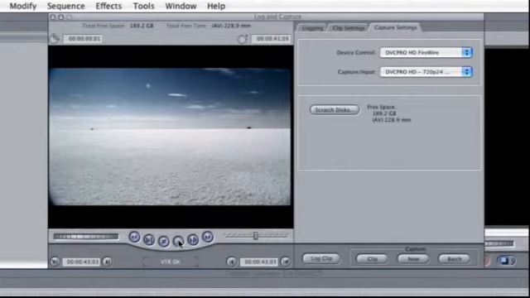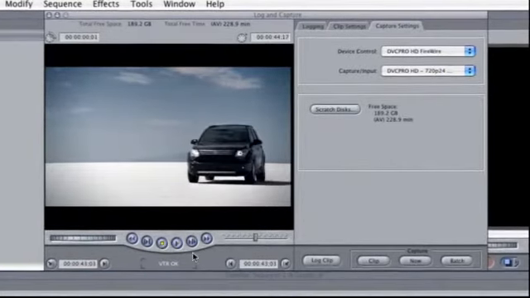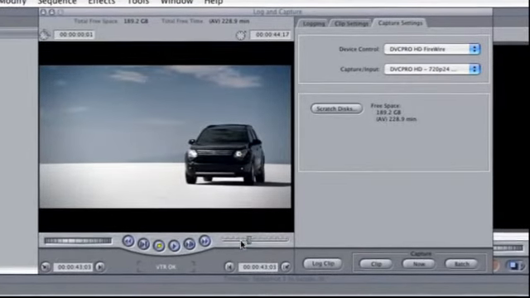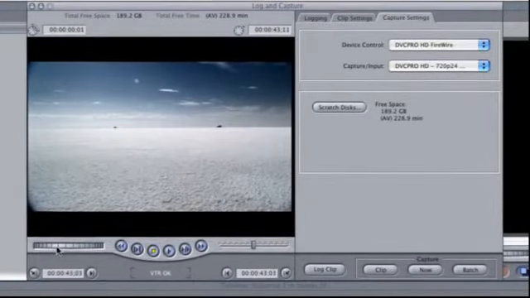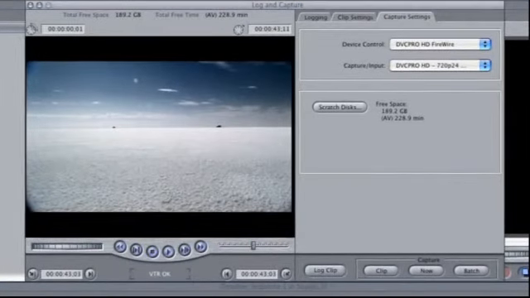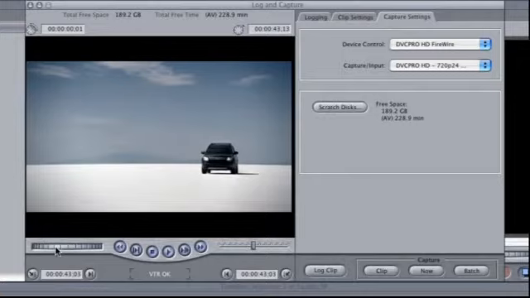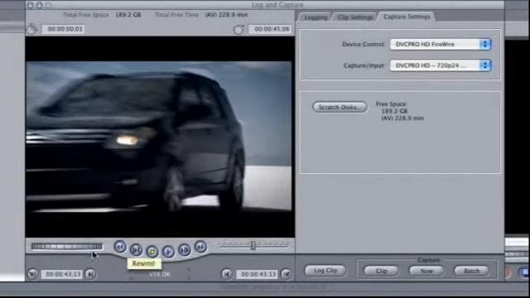Use the play, stop, fast forward and rewind buttons to quickly locate content you want to digitize. Use the jog control to fast forward and rewind with visual preview, and use the shuttle control to move through your footage with frame accuracy. Once you've found the point at which you'd like to start digitizing, press the I key to set an in point. Move to the end of the segment you want to capture, then press the O key to set an out point.